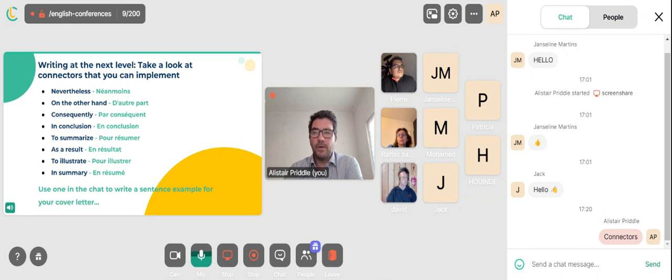Okay, so I'm going to read through the list. We've got nevertheless, on the other hand, consequently, in conclusion, to summarize, as a result, to illustrate, in summary. Okay, so we've got a chat exercise to do. The instructions are at the bottom. They say use one in the chat to write a sentence example for your cover letter.